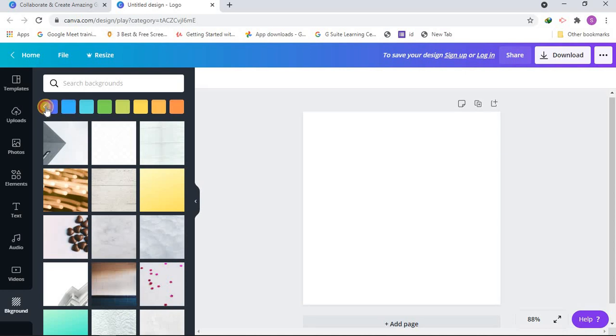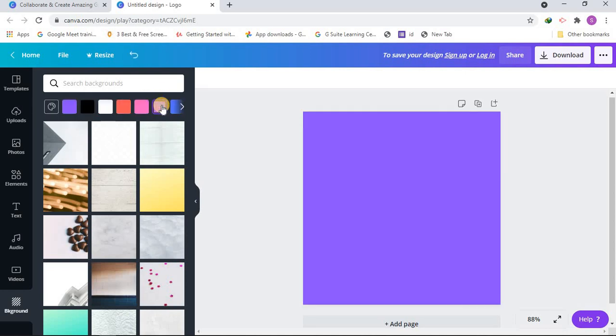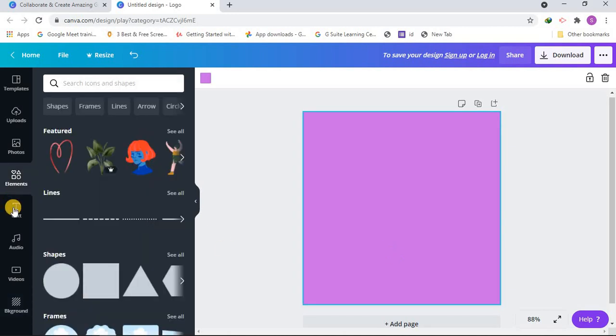So I will choose this one for the background. You can design by yourself, or this, or this. This is kind of like magenta. Kind of want it this nice. And then we're gonna go to tags.